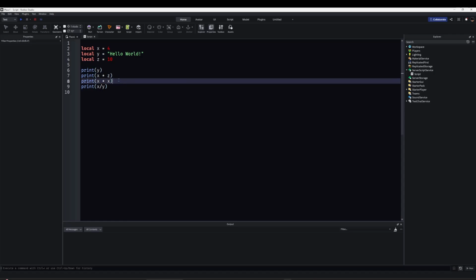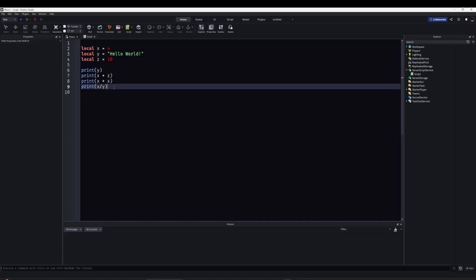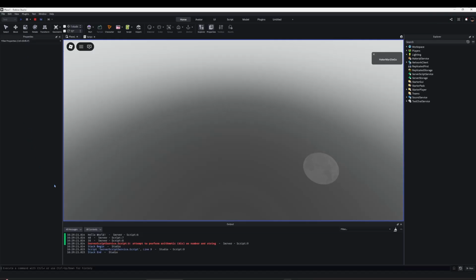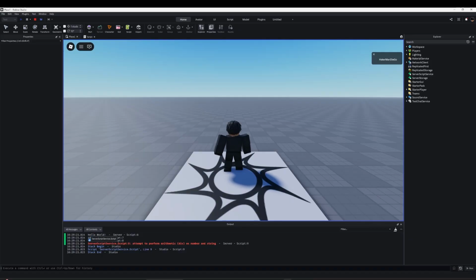You could have also thought it was print statement number 3, because it's multiplying the same variable twice. But this is completely fine. This is just 4 times 4. So it's actually the last print statement, which tries to divide a number by a string, which you can't do. If we run the game, you can see every single one of them prints out, except for the last one, which is telling us that we tried to divide a number and a string.